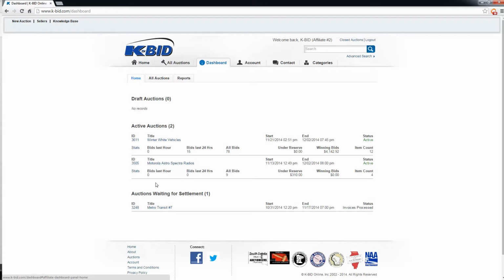So invoices are generated for you 2 hours after an auction begins closing. For example, if your auction began closing at 6 o'clock, you would have invoices by approximately 8 o'clock. Give a couple minutes in there just for the process to work, but by a couple minutes after 8, you should have all of your invoices generated for this auction.